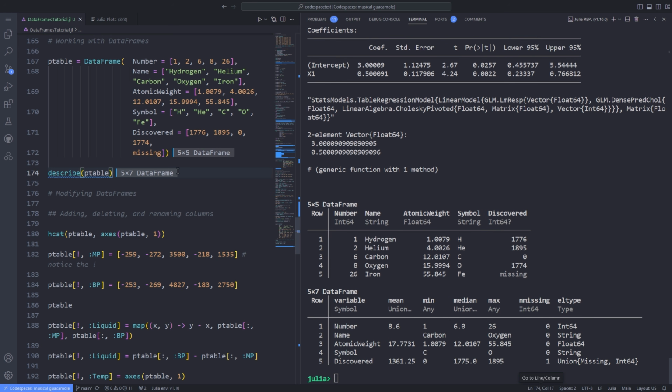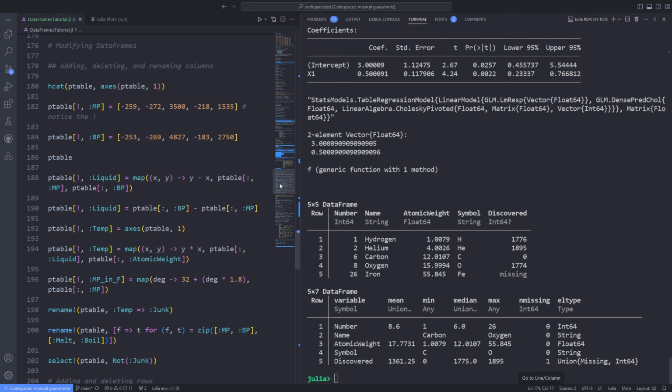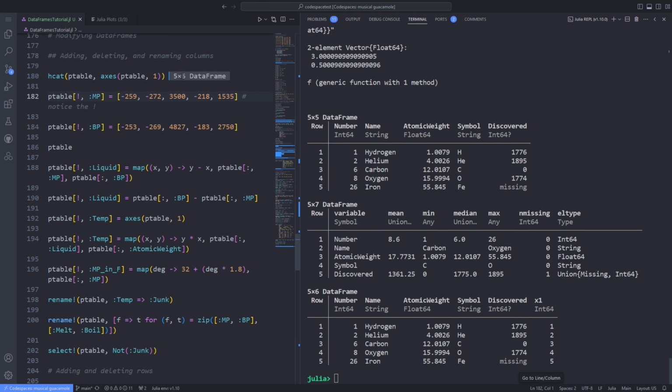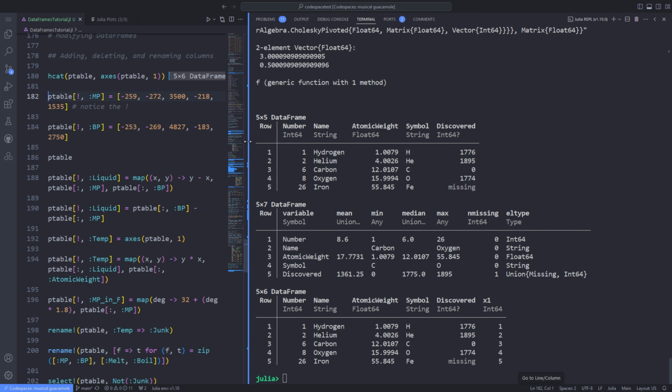To add a column, we can use the hcat function, which adds another column of integers which will be called :x1 from 1 to n. This creates a copy of the data frame and we haven't changed p-table or assigned the new data frame to a symbol. Instead, let's add melting and boiling points of our chosen elements to the table. I represent the data with MP and BP for melting points and boiling points.